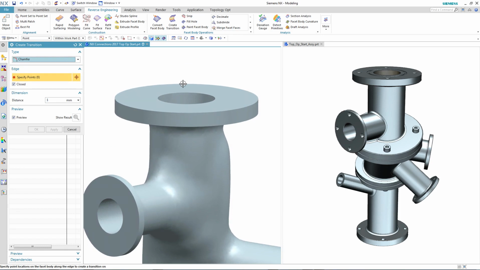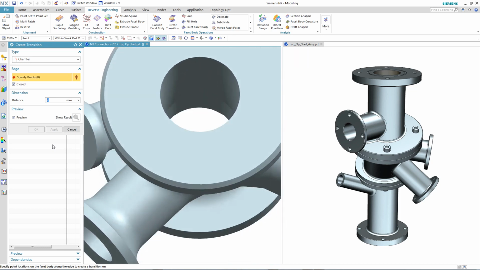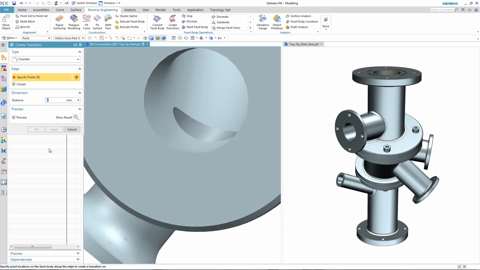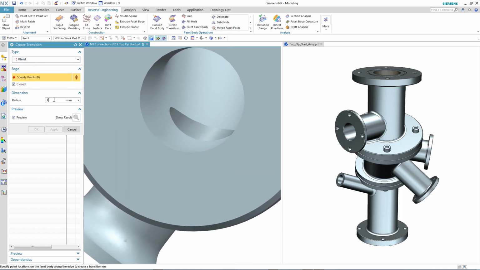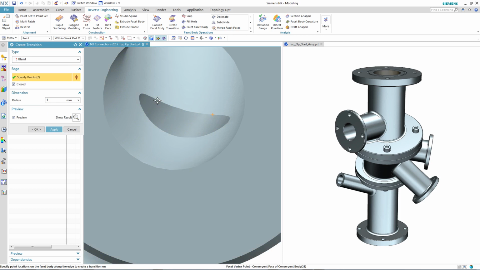The convergent body is still facet geometry, and all we need to do here is to select points around the edge of the facet body that we want to create the transition on. And when NX has enough information, it completes the command and generates the chamfer at the required size. We now change the transition type to a blend and then go through the same procedure to create a blend transition on this facet edge.